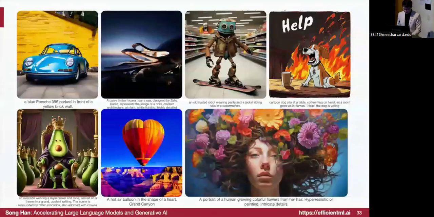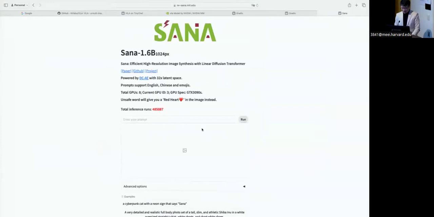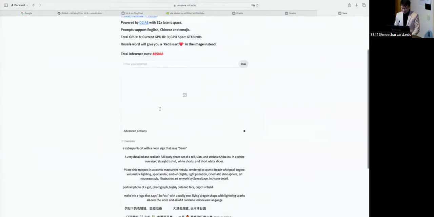So let's also see some demos. So just navigate to nvsana.mit.edu, and we can open this free service for SANA. It's deployed in the basement of my lab using only 8 3090 GPUs. And we have so many users that we expanded the number of GPUs from 1 to 8. And you can see there's a lot of users. We launched it within a month, already have 400K users.